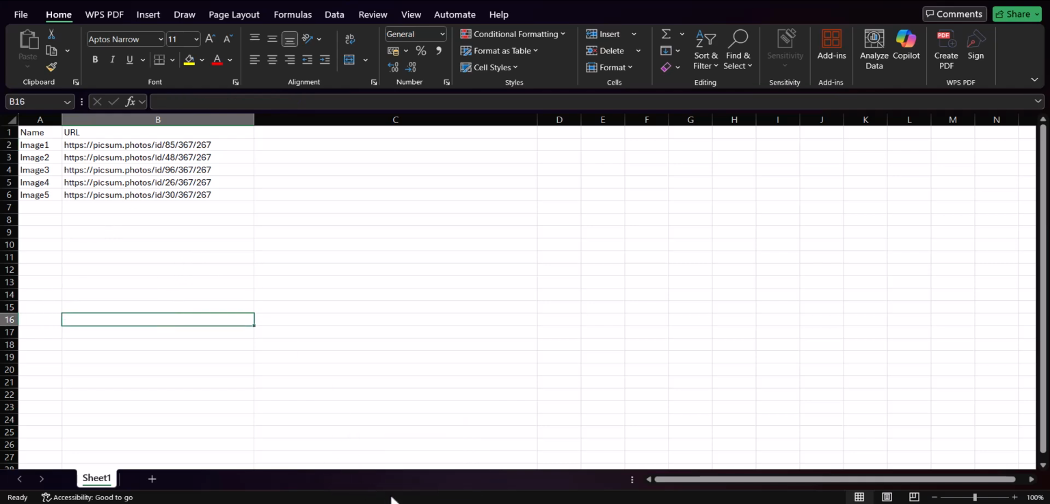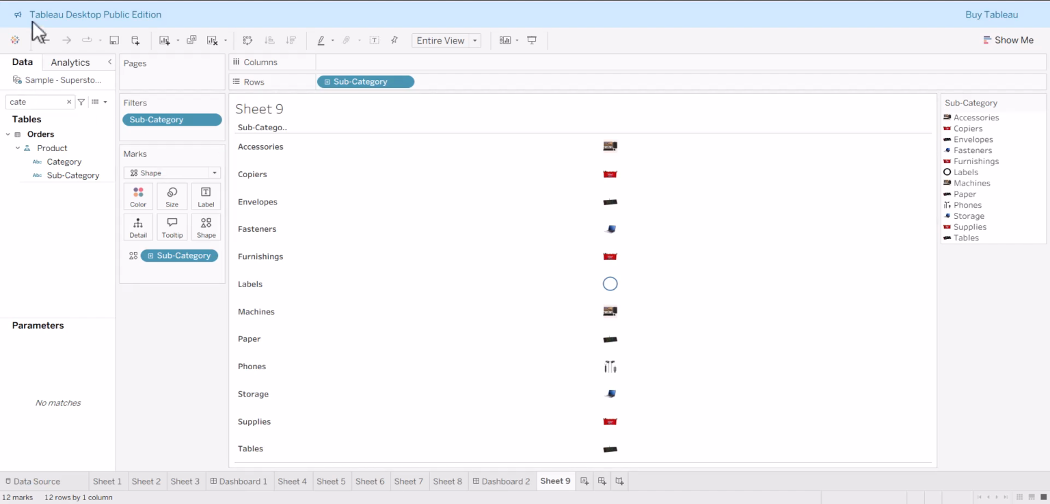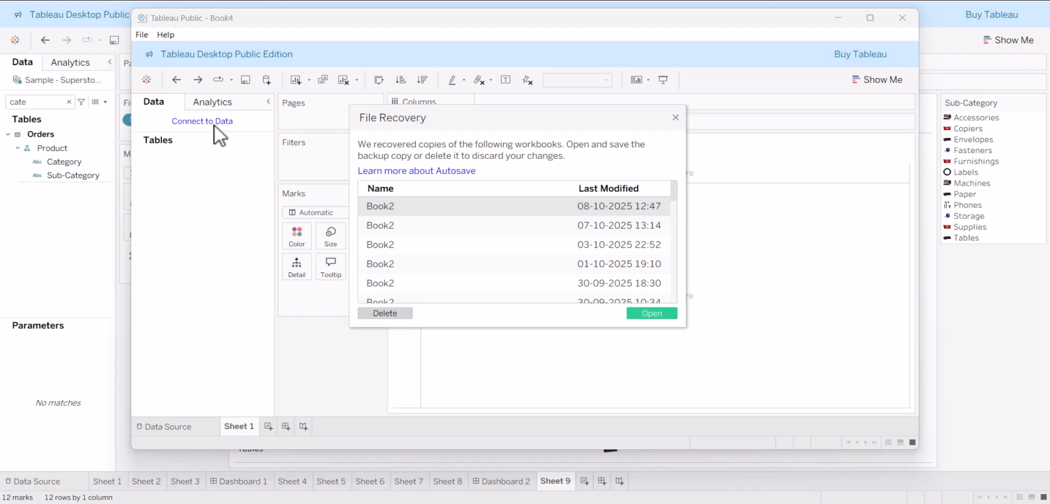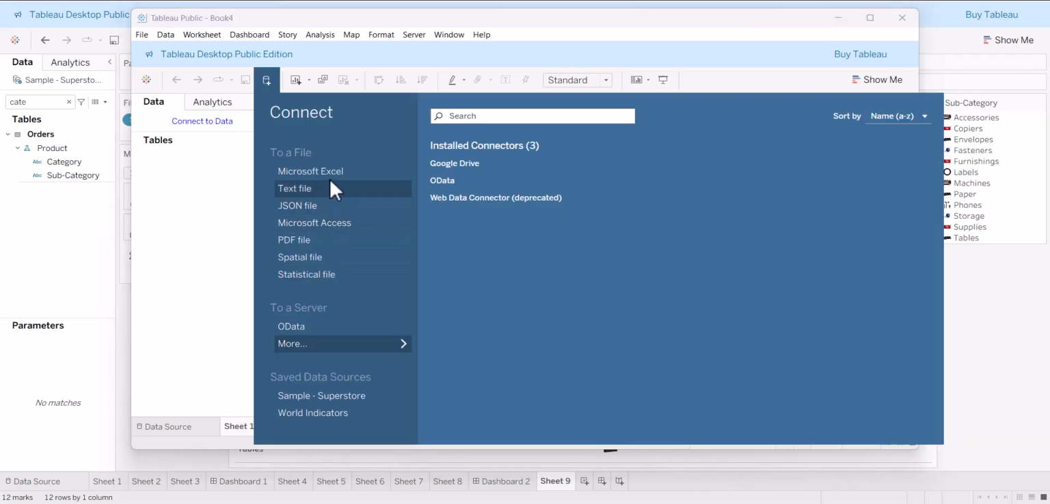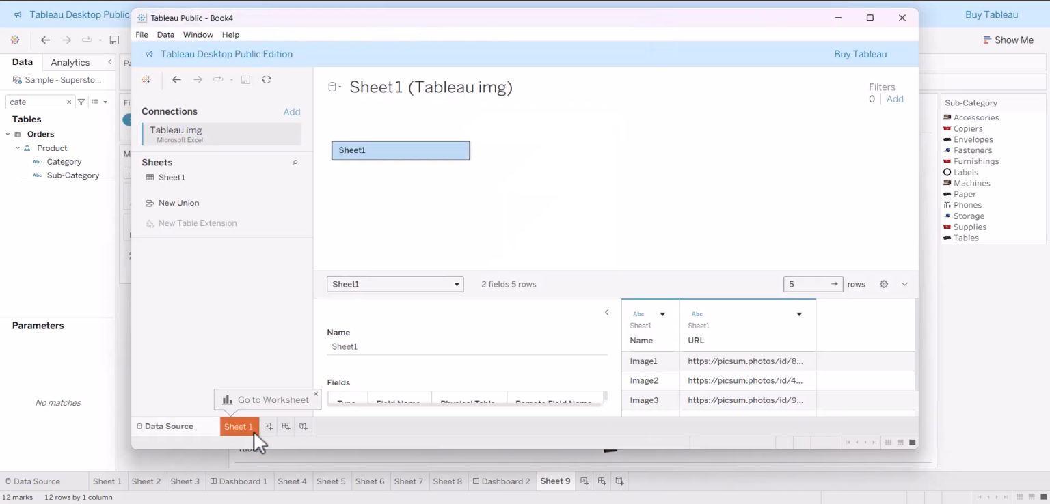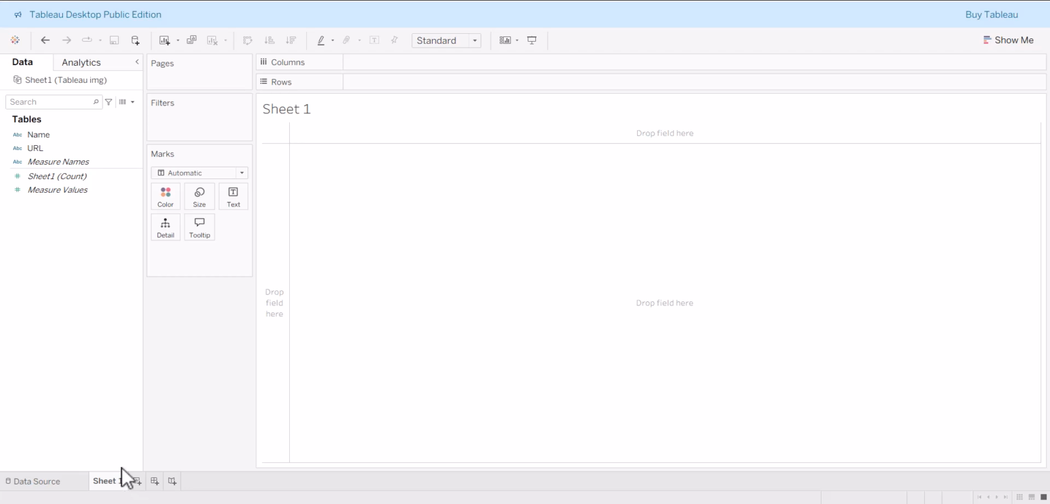So after creating this dataset, you have to connect it to the Tableau. So for that, click on the file, select new, and here click on the connect to data, and then select Microsoft Excel. And here in the option, select Tableau images, and then click open. And after connecting to the dataset, open the sheet. And here I will add name to the rows.